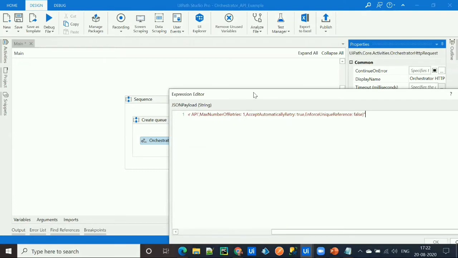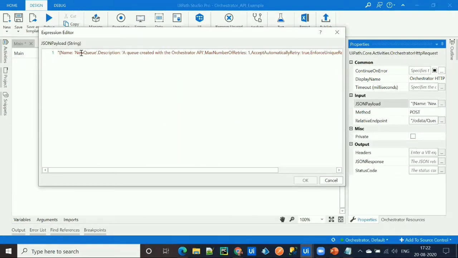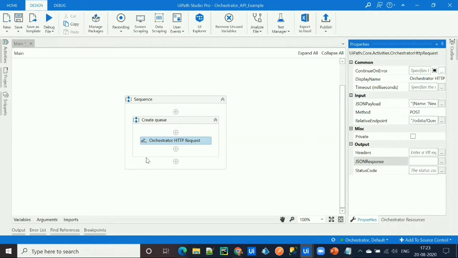So as we have provided the value, which is name equal to new queue, the new queue will be created on our orchestrator with this description and with this maximum retry, which is 1. In response, it will provide us the JSON response, which is the details of the queue that we're going to create, and the status code. The status code is nothing but the HTTP status code.